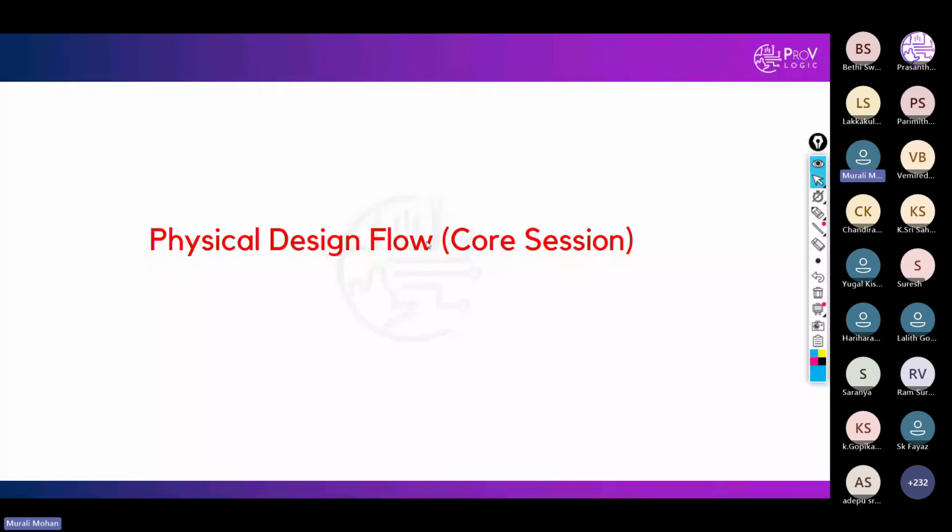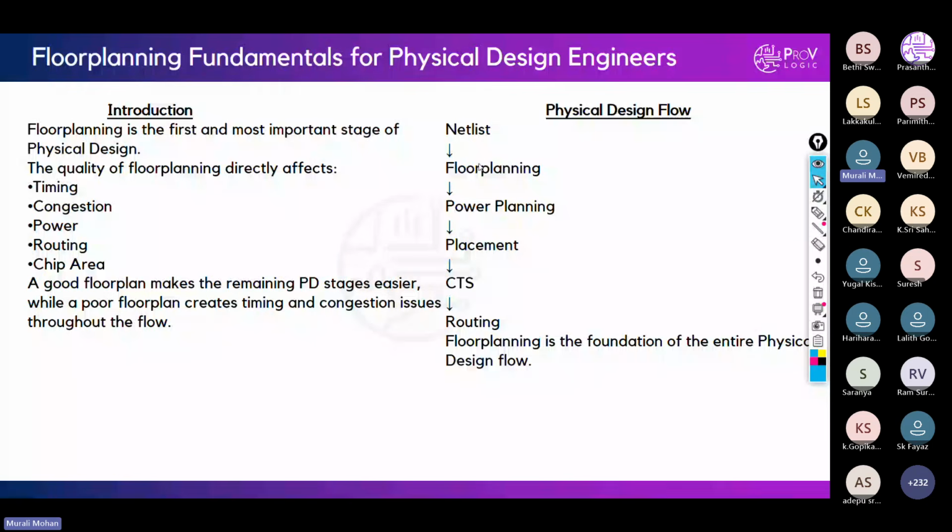Floor planning is the first and most important stage of the physical design. Why? Because in the floor plan, this is where we are going to decide the core area and die area. If you do not define the proper core area and die area, it will impact each and every further stage with respect to the different factors.